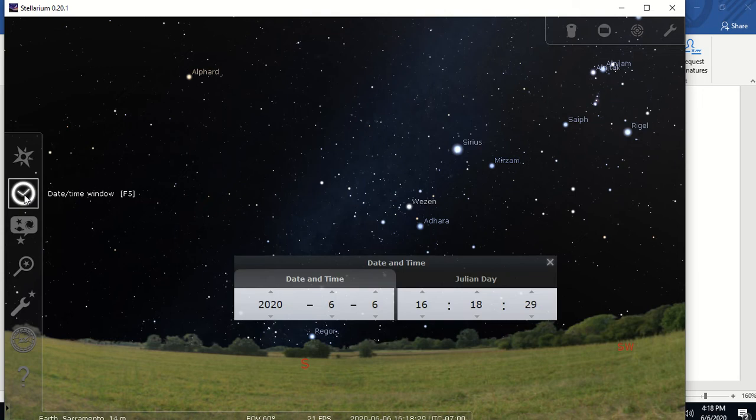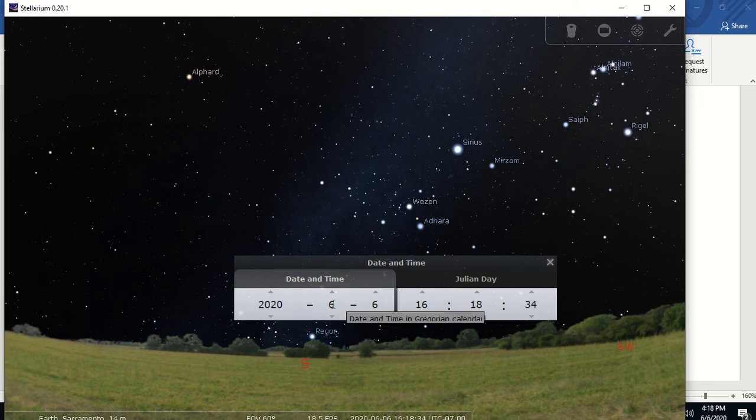This is date and time. Okay, so 2020, that's the year, the month, and the day that I'm doing this. Then the time, now you have to remember it's 4 o'clock right now, but they're using the 24-hour clock. So 12 noon is 12:00, but then 1 p.m. is actually 13:00, and so on.